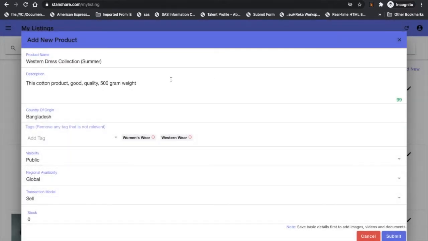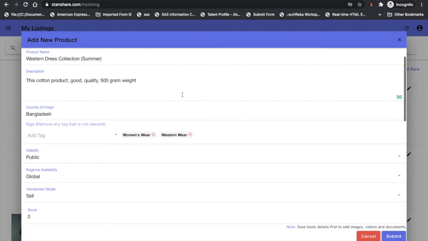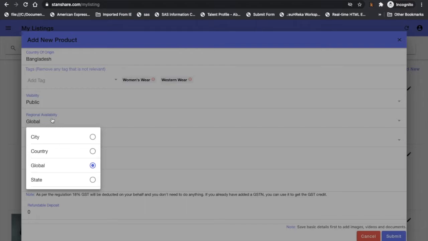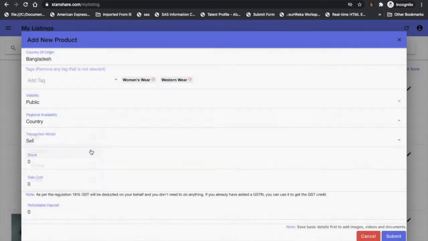Another interesting thing here is the description. There's a character limit on the description, so we don't need a lot of description because it's more like tag based. Then you have to select the regional availability, which is whether you are offering the product to the city that you are in, or to the state, or province, or the country that you are in, or global. So you can choose based on that. If you are looking only at your city, you can select your city, or you consider country or a state. So I select country or a state.